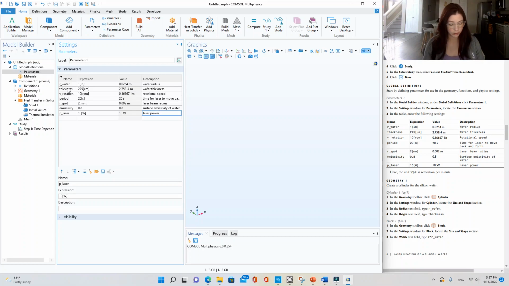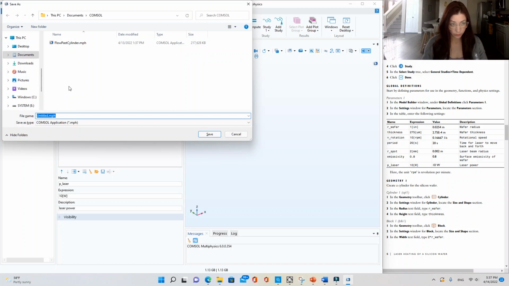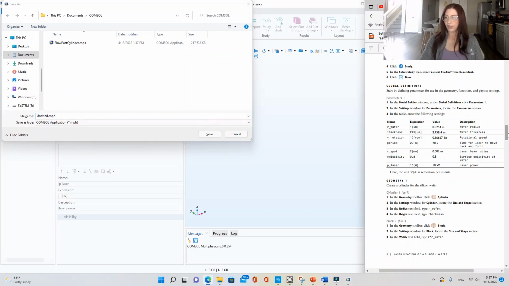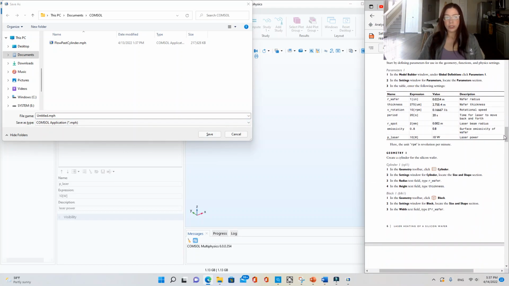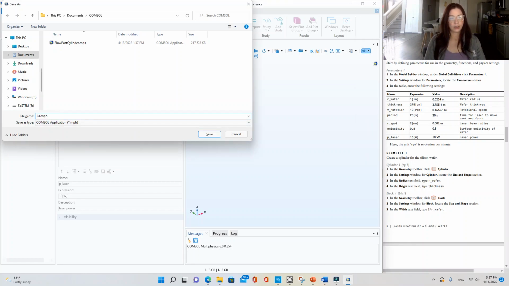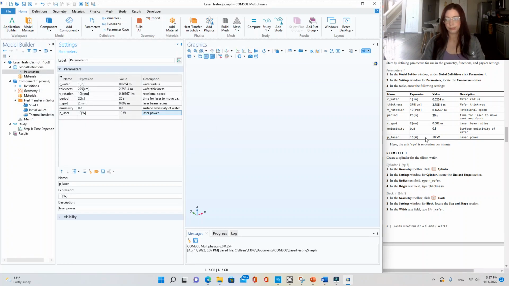Okay, so here's our, I'm going to go ahead and save this. What's this problem? Laser heating of a silicon wafer. So I'll call this laser heating silicon. All right, so that was our global definitions.